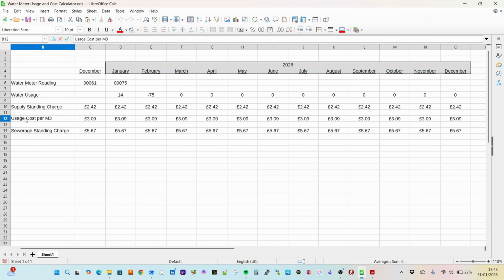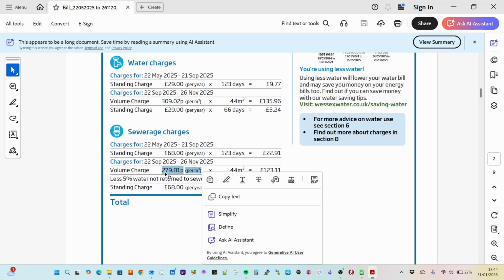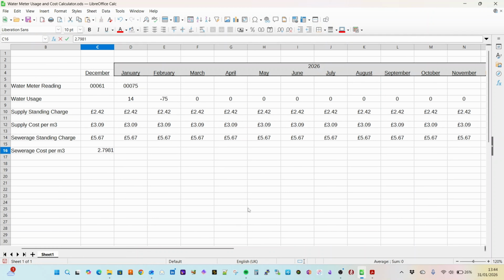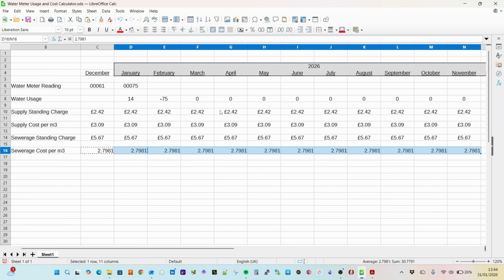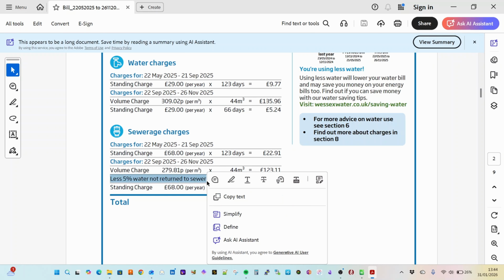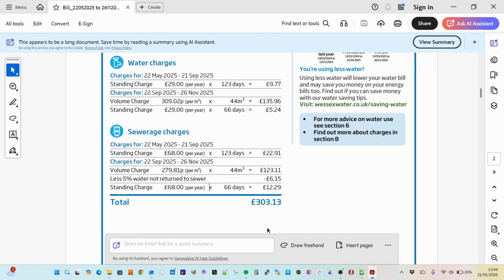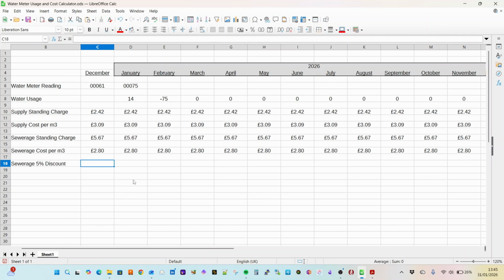So let's change this to supply cost per meter cubed, and then put here sewerage cost per meter cubed, £2.7981. Okay, let's put that in our currency, centralize it, and there you can see they give you a discount of 5%. They assume that water is not returned to sewer. So let's add that in as a 5% discount.